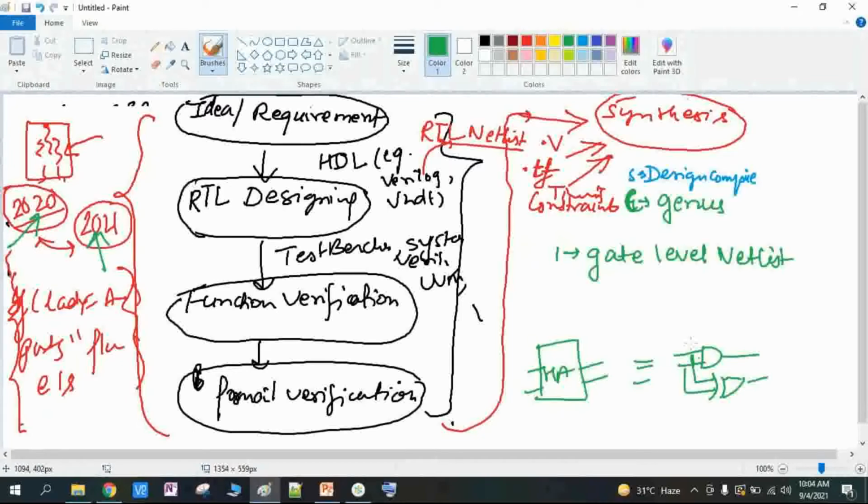Everyone is getting this point? Yes, sir.